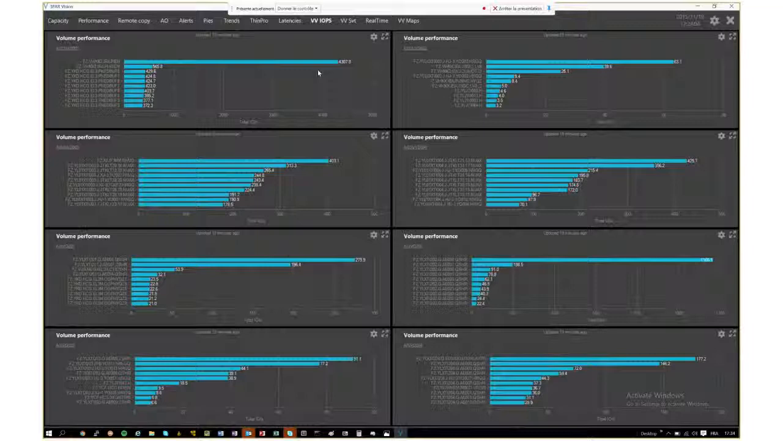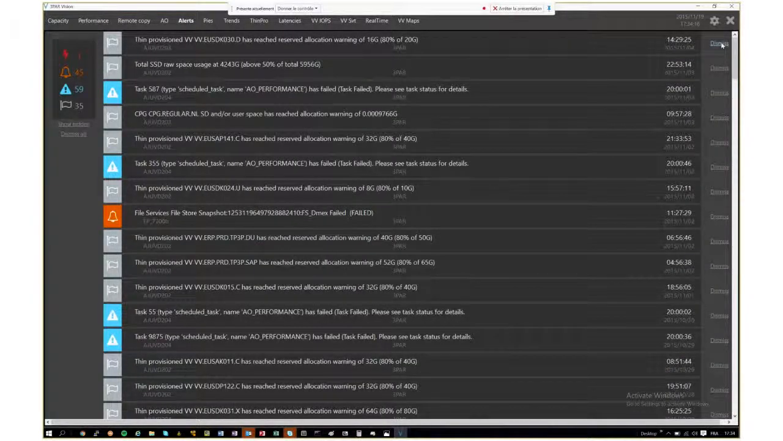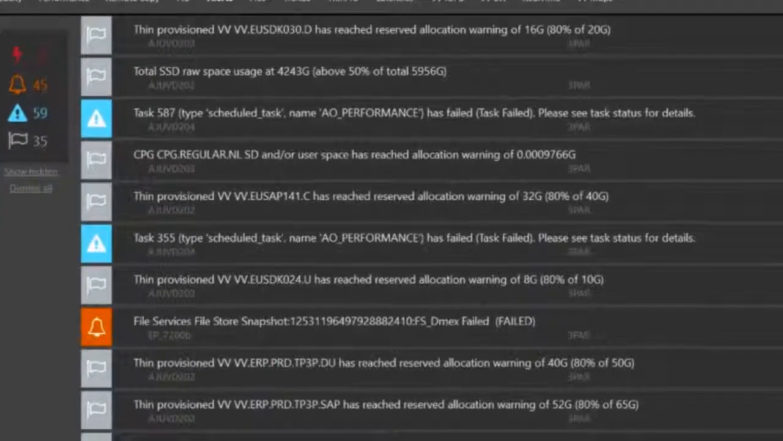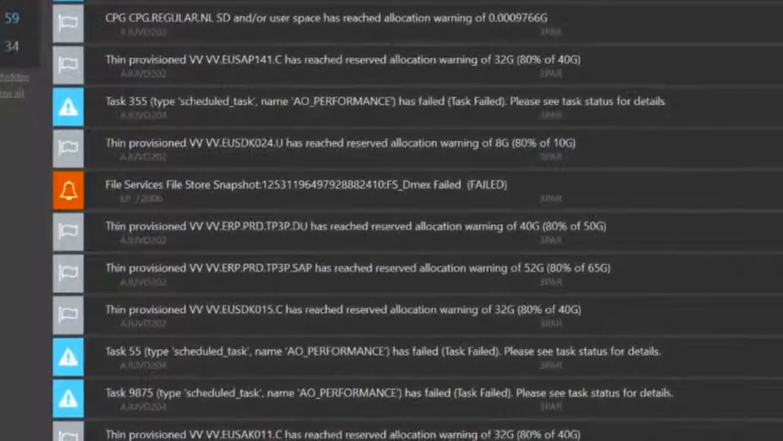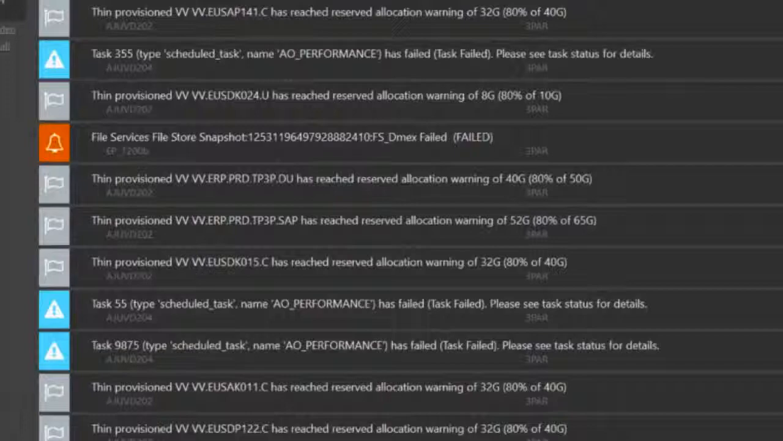So what we wanted to show you today is probably the alerts. Now we've compiled, for all the arrays that Vision is monitoring, all the alerts in a single pane of glass, and you can come here and dismiss your alerts and see at a glance within one pane all the alerts that you may have on a 3PAR system or on all the 3PAR systems.